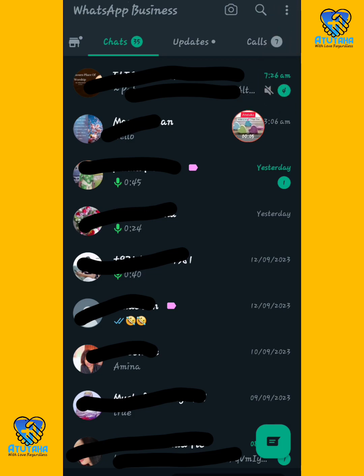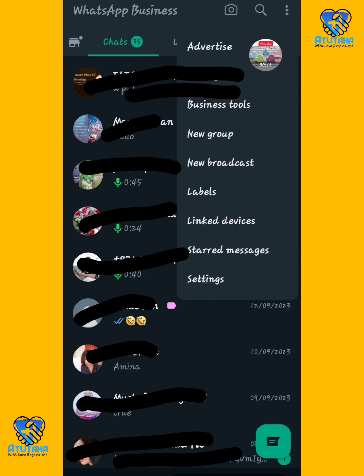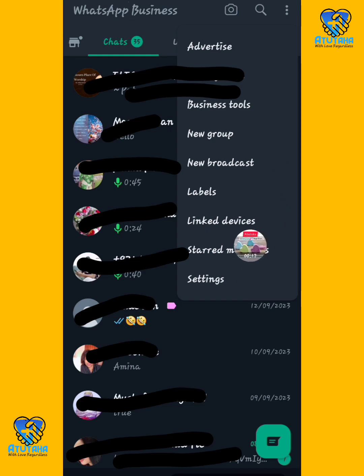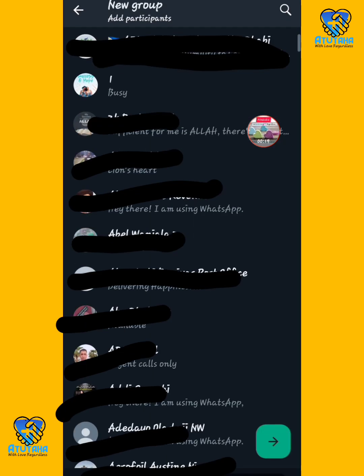So you go to your WhatsApp, and on those three dots at the extreme right hand corner of the screen, you click those three dots, and then they'll bring options, and you choose the one for new group. Okay, so when you click into the new group option, then it will bring contacts from your mobile phone or from your contact list, the people that you should add.